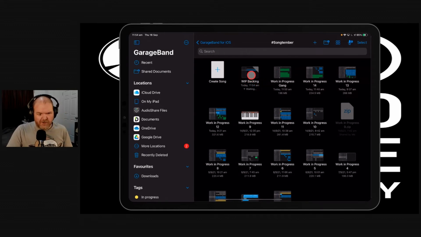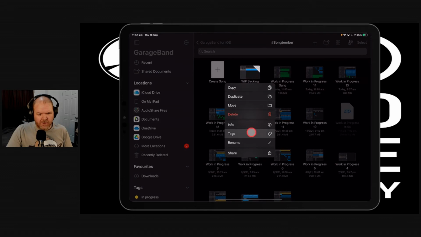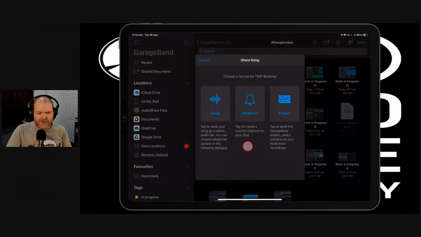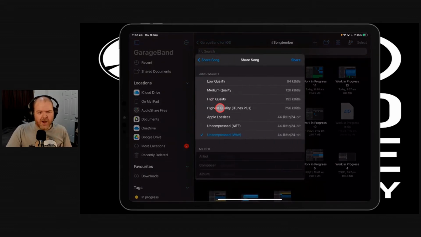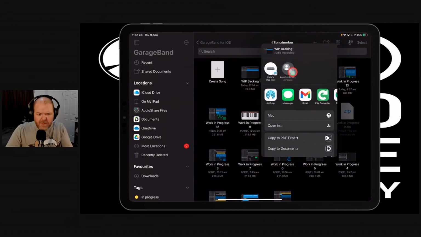So the first thing you'll need to do is export this by tap and hold and share it, or whatever DAW you're using, however you share it as a song. Make sure it's an uncompressed WAV file, 44.1 kilohertz, 24-bit, and hit the share button. This will then come here.